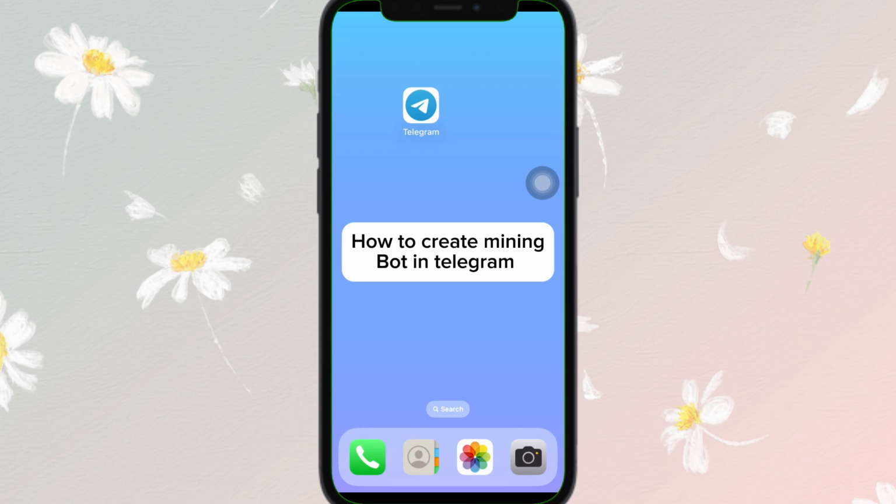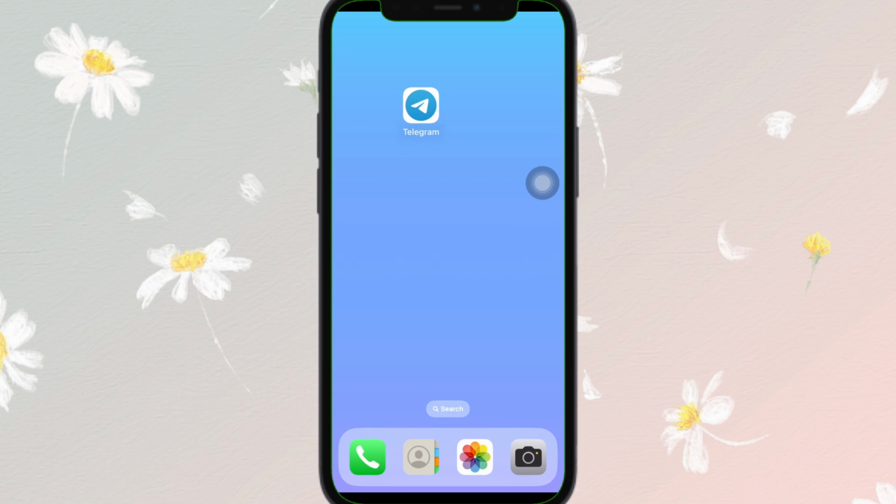How to create a mining bot on Telegram. Creating a mining bot on Telegram typically refers to simulating a click-to-earn or virtual mining game. Here is how you can create it.